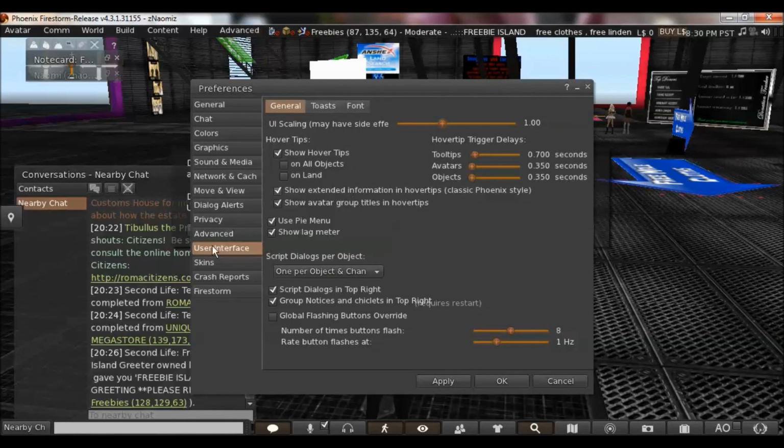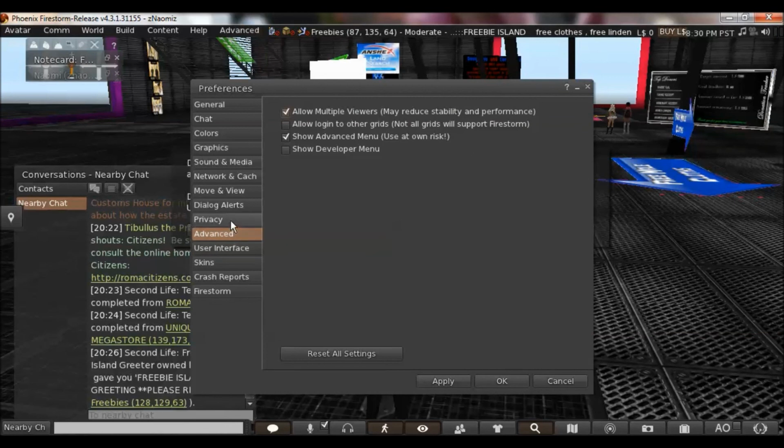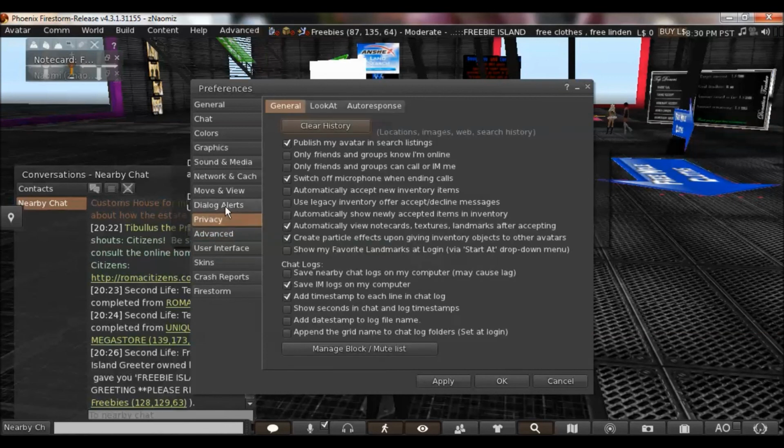User interface, it'll change the font size, font appearance. Not really that big on changing that kind of stuff.